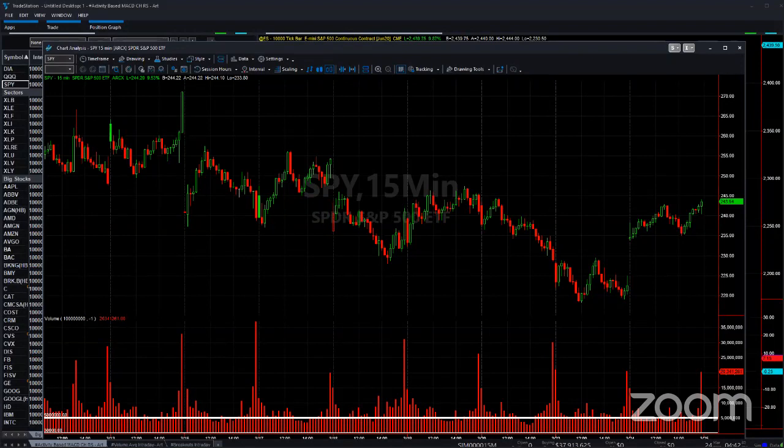So this is a 15-minute chart of SPY. And the volume indicator at the bottom is telling us how many shares have traded on each of the bars in the chart, so on each of those 15-minute bars. And you'll notice that there is always a lot more volume at the end of the day and the beginning of the day than in the middle of the day, like between 11 and 3 o'clock.